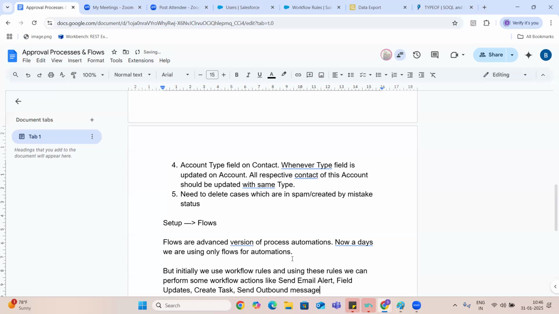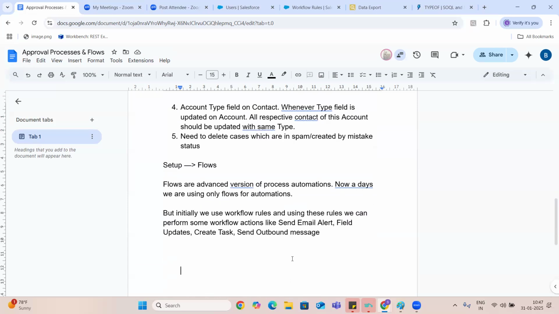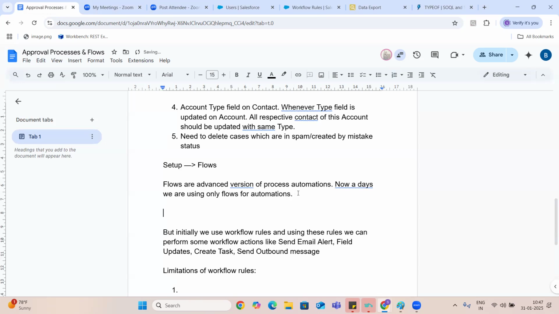Okay. Same actions that we have seen in the approval process, guys. These actions are also the same. Using these workflow rules, then, we already have workflow rules, right? Why are we again going for the advanced version? So the workflow rules have some limitations. Because of that only, Salesforce came up with the journey of flows.